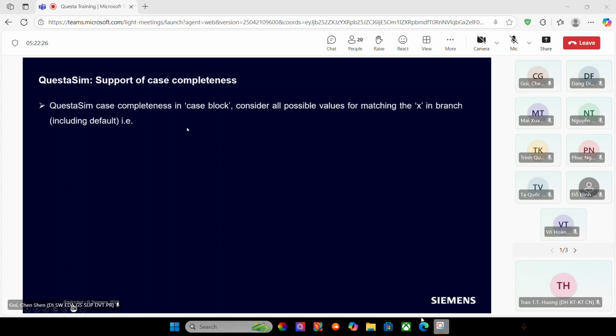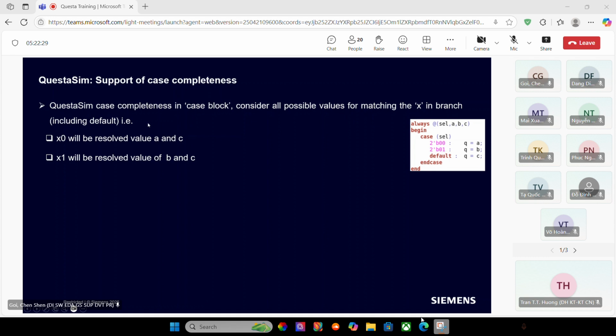On Questasim, we also support case completeness in terms of case block, where we consider all possible values for the matching of X in the branches.